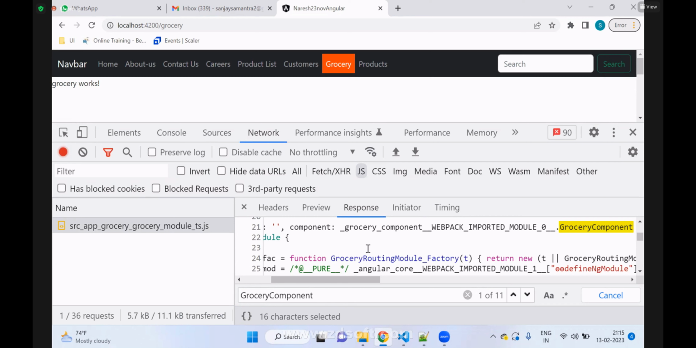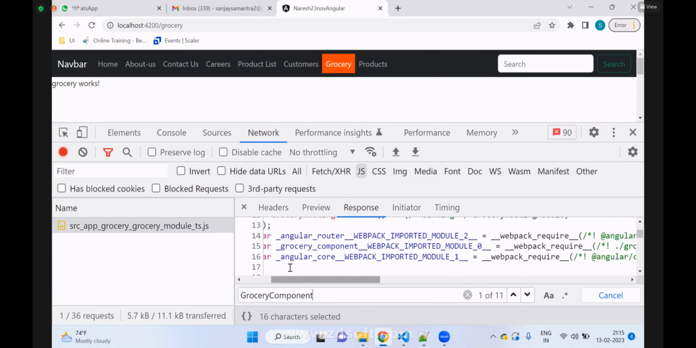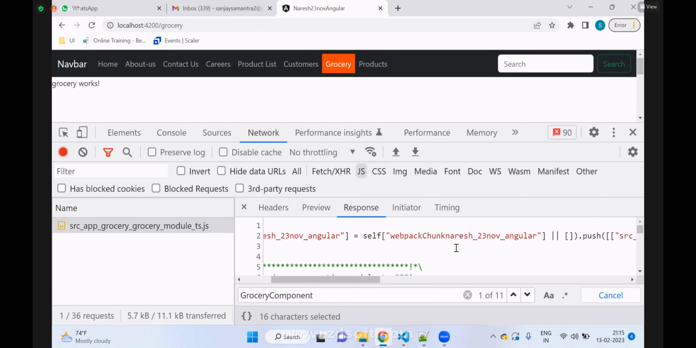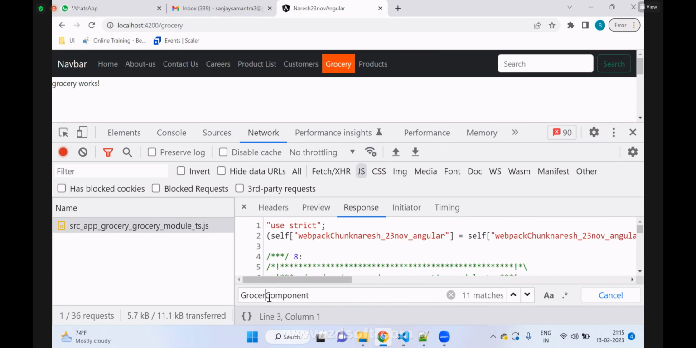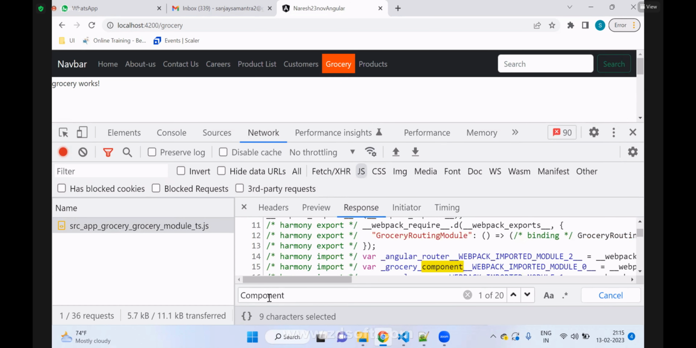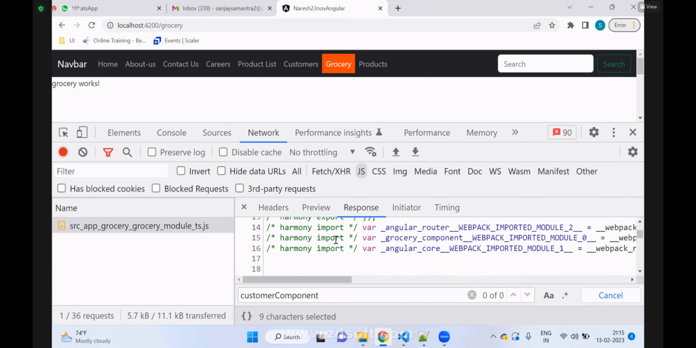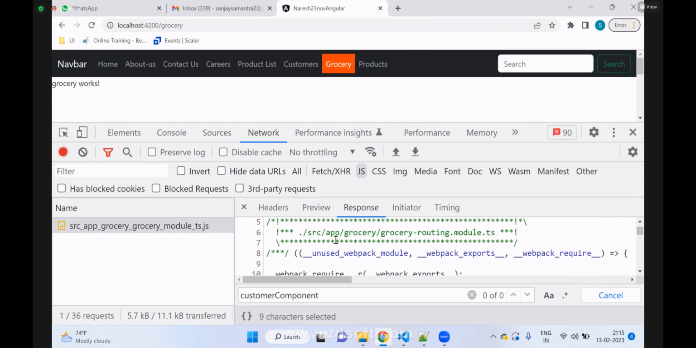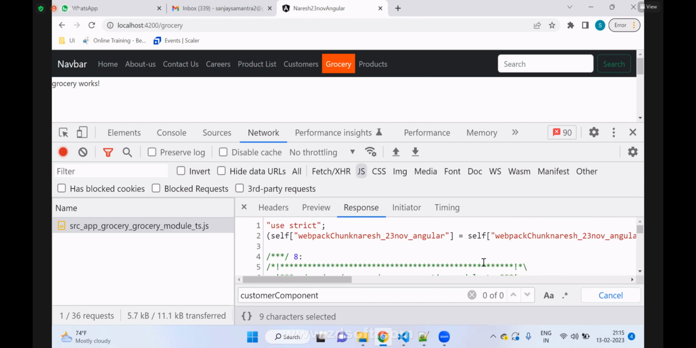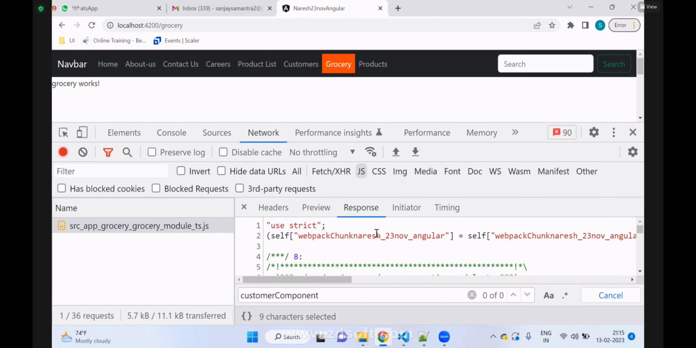Yes, sir. If you look for other components here, you will not be able to find them. If you search for products component, you will not be able to find it. If you search for customer component, you will not be able to find it, because this file has only grocery module related components, services, pipes, and whatever it is. So far, we have only one component in this module.